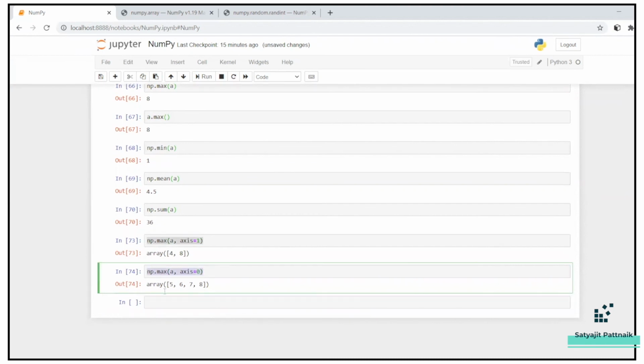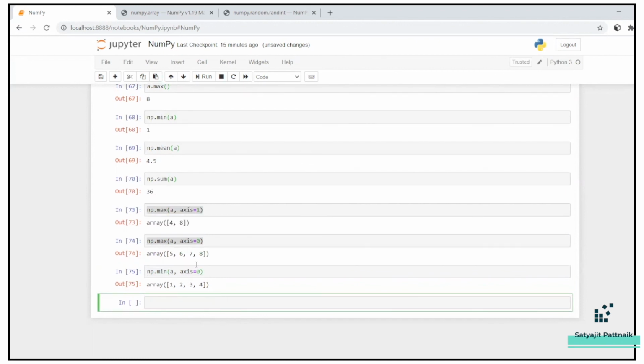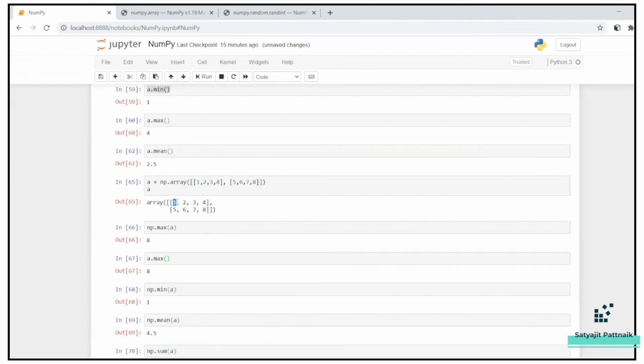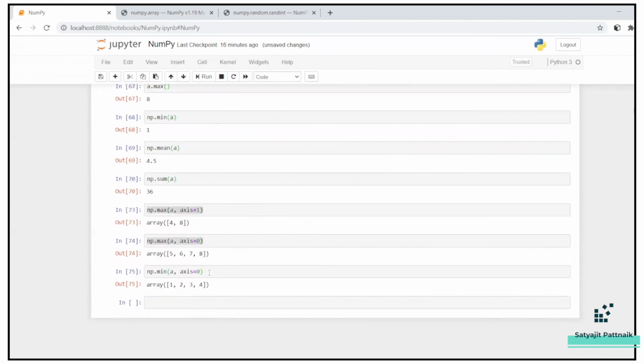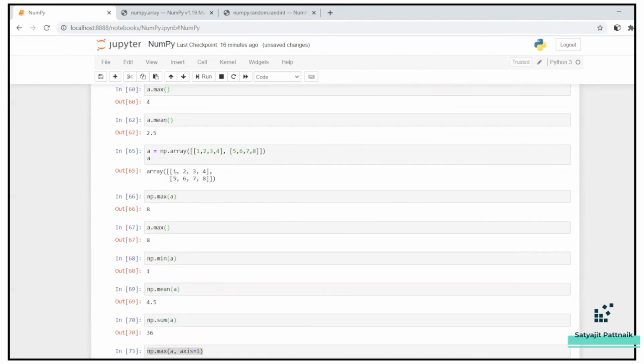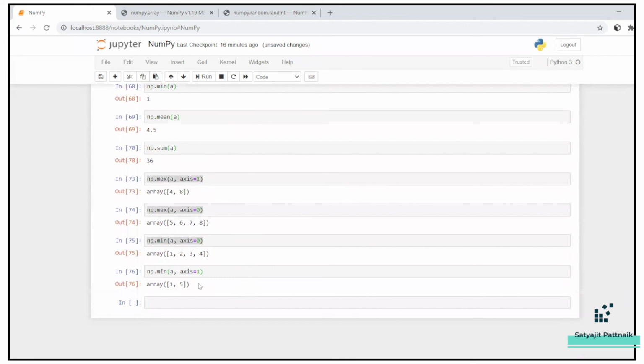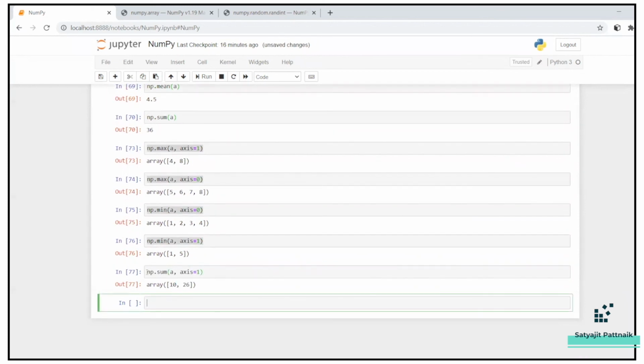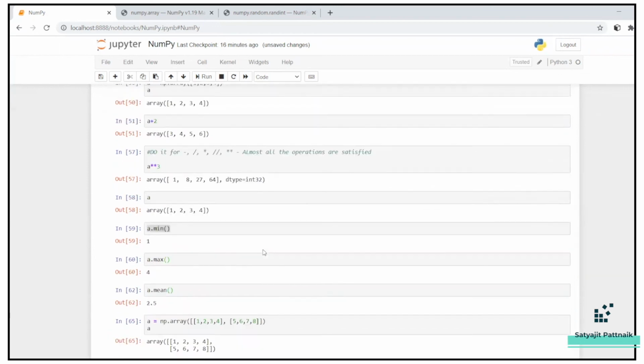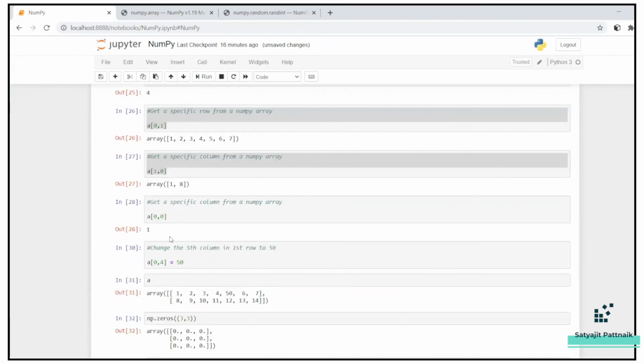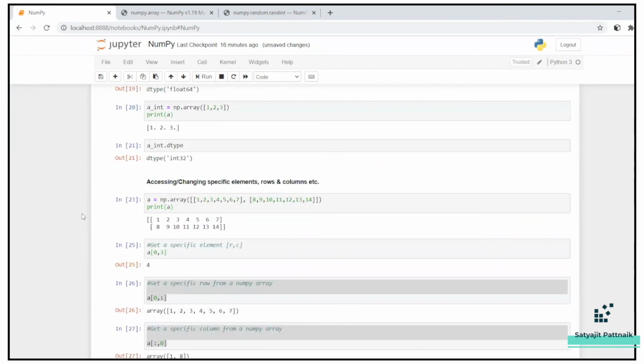Very simple, right? Similarly, if you want to see the minimum, you can see. So the minimum value, which is 1, is present in the first row. Which column? The first column, having 1 and 5. Okay. Similarly, you can also see sum. You can also do it for axis 0, np.sum. Okay, these are some of the operations which are possible in NumPy. I think for the time being, these are more than enough for you to get started with.